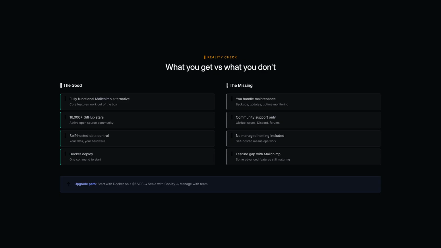Security is your responsibility. You must secure the PostgreSQL connection. You must keep the Go binary updated. You must manage TLS certificates. Listmonk runs on HTTP by default. You wrap it behind a reverse proxy, Nginx or Caddy. You add SSL. You block unused ports. The application is small. The attack surface is small.